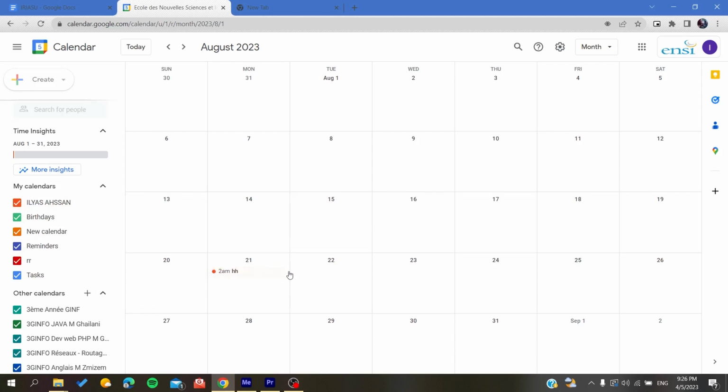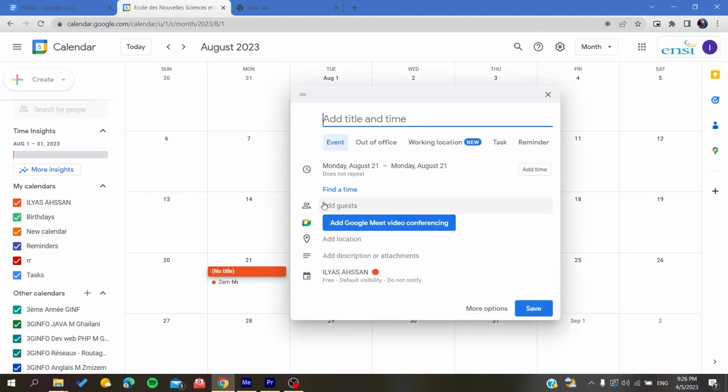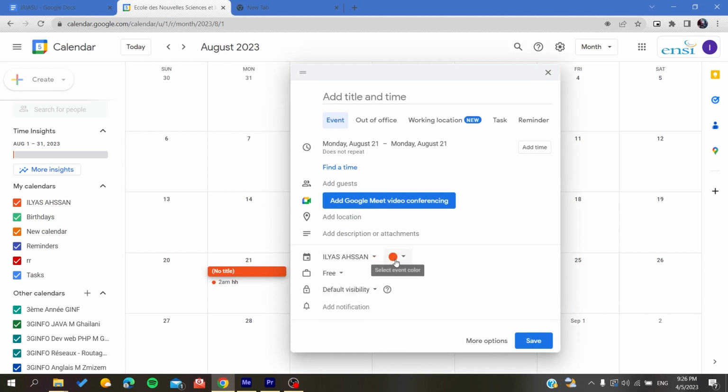Or when you are going to create an event, you will find add an event, and here you will find the label colors or the event color. And basically you will need just to click on it and choose the color that you want.